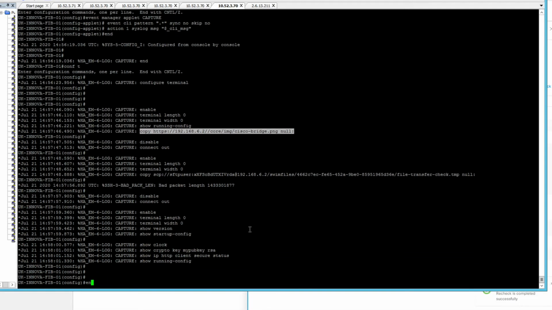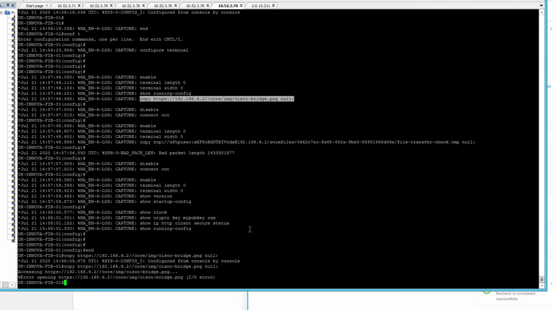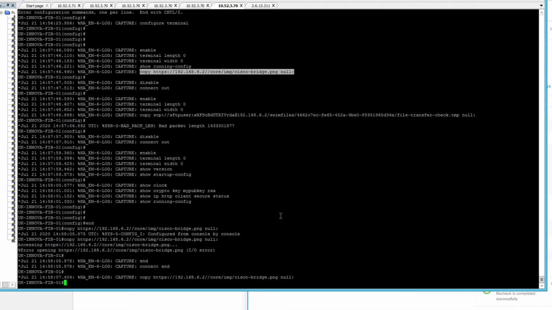We can even test this for ourselves. Let's go with HTTPS first. Error, can't access it. So what do we know about this? With HTTPS, the key is in the S. S for secure. So how can we test this?